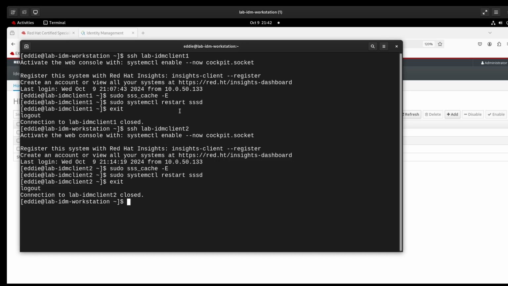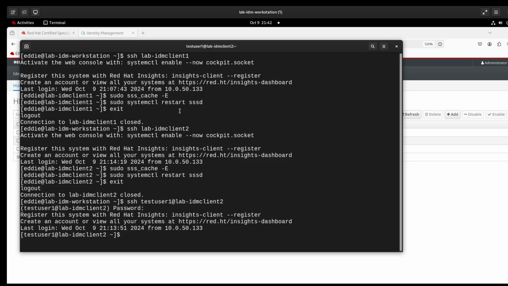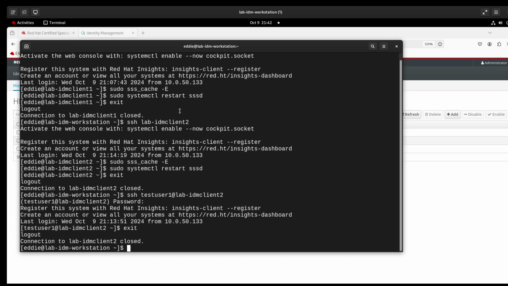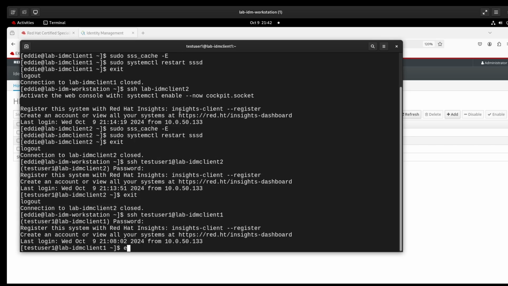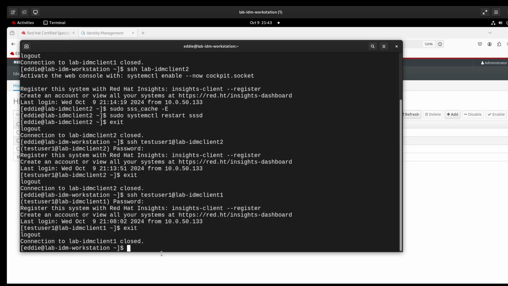Okay, so let's see if test user 1 can sign in to client 2. So we'll start with that one. So SSH test user 1 at lab IDM client 2. All right, that was successful. And let's try number 1. I think this is going to work because we have not disabled the rule for everything. Yes, and we're in. All right, so let me exit.